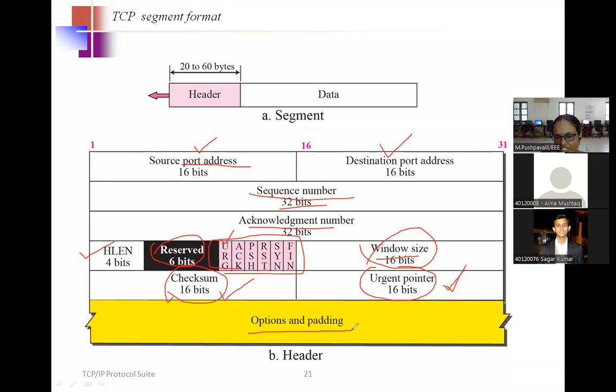This is for options. While I'm explaining the TCP header, compared to the IPv4 and IPv6 headers, it is a very simple way, not a complicated way. I have a source port address, destination port address, sequence number, acknowledgement number, header length, window size, and definitely checksum. From that you can understand the purpose of this.